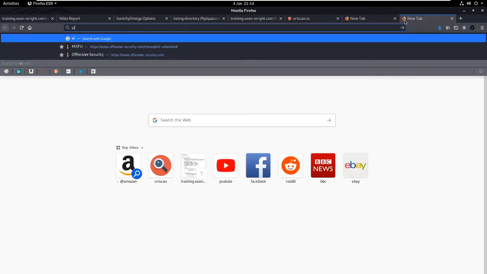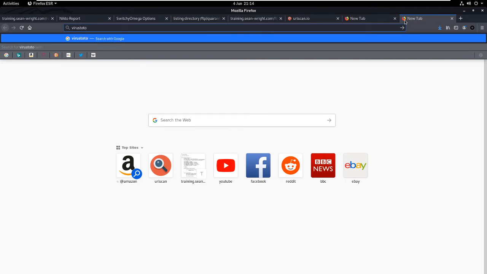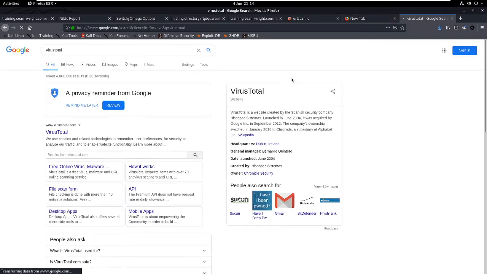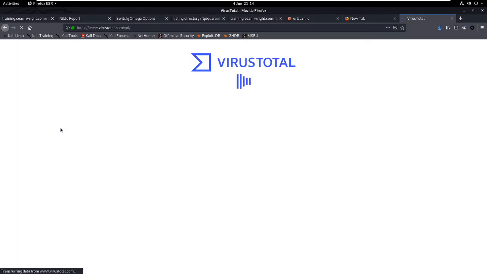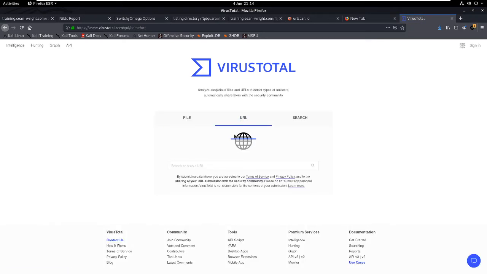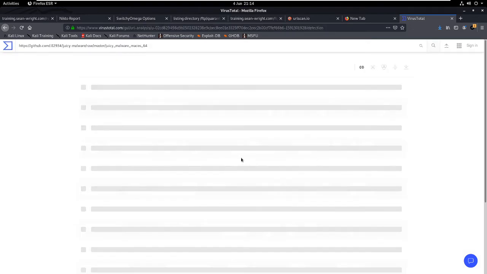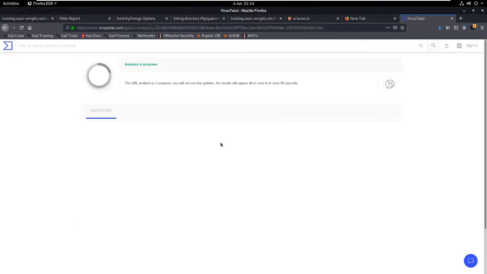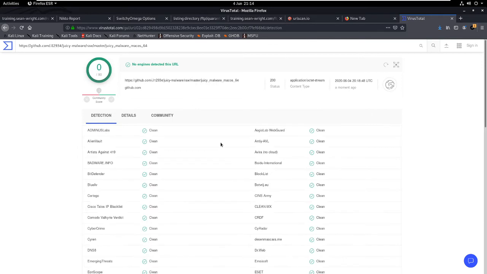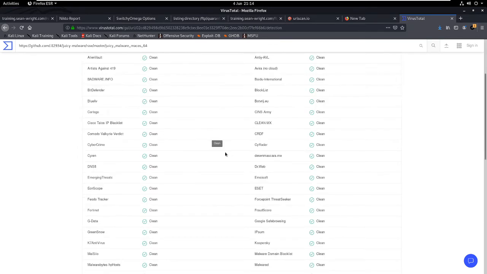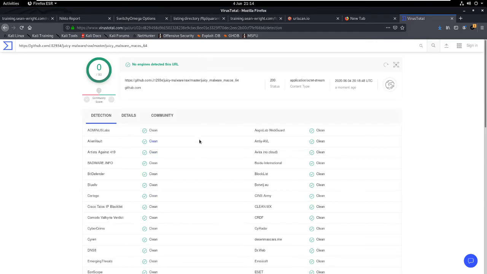Probably the next thing you want to do is go to VirusTotal, which I think is virustotal.com, yeah. So this will allow you to scan files and see whether they contain anything malicious, or a URL. Actually, I could have just put this in here and off it would have gone. So this will certainly scan things like malware and that kind of thing. Yeah, and it is all clean. So just doing due diligence.